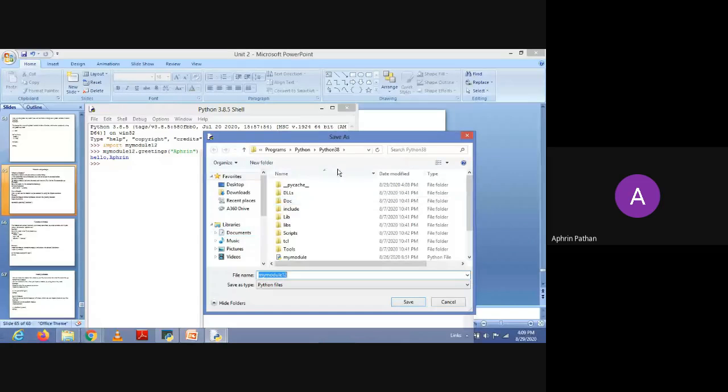Now see where to save it. I will copy that path, that is C users HP app data local programs Python. Where you installed Python, there you have to save your modules programs. So I have saved these programs in the Python 3 8 folder.